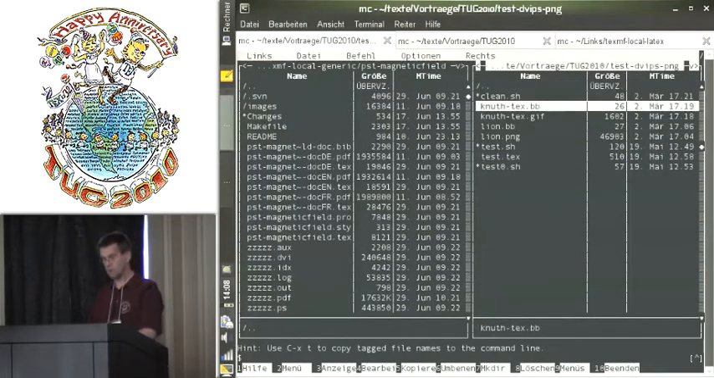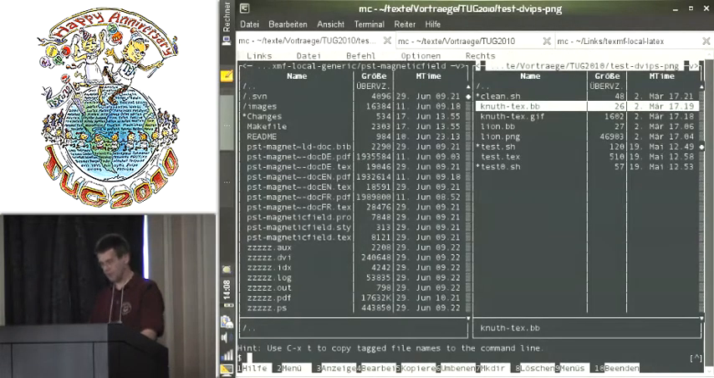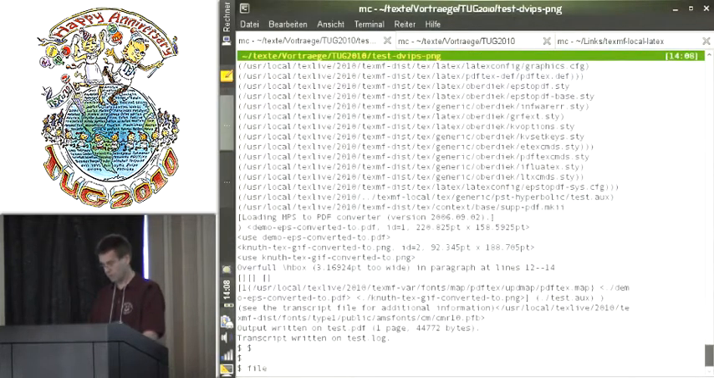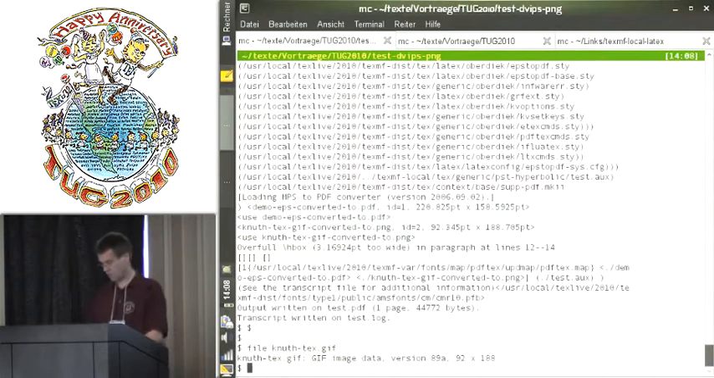We have it here. This is the bounding box for the GIF file. You can get it in an easy way, file. There you have the size of the image, 92 times 188. And the same for the other one.